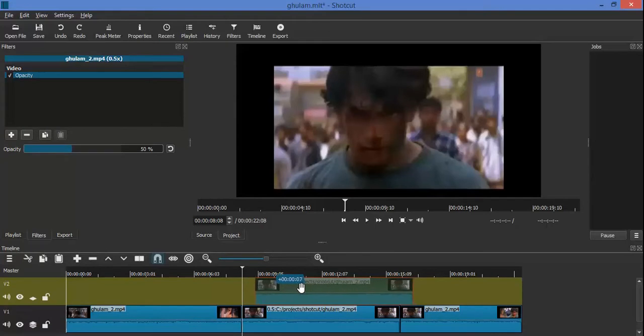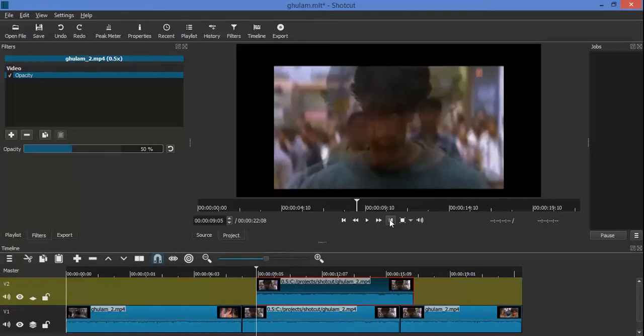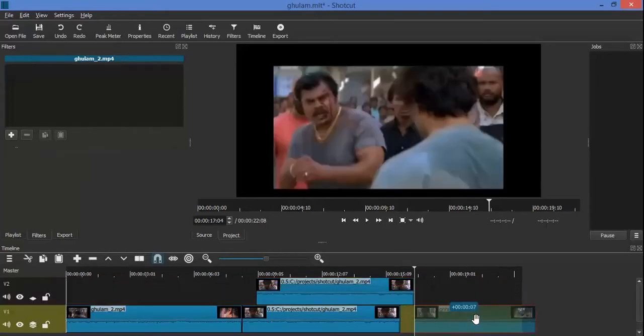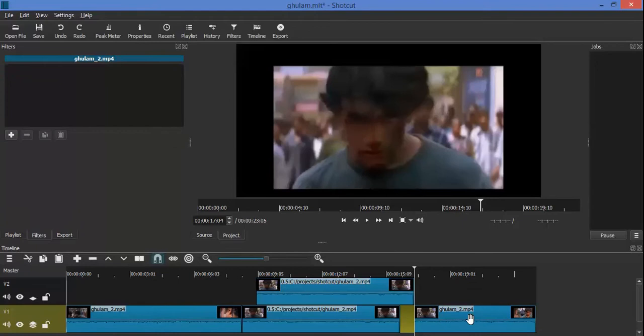Then go to the end of the top track footage. Then drag the last segment of the bottom track to where the end of the top track footage segment ends.